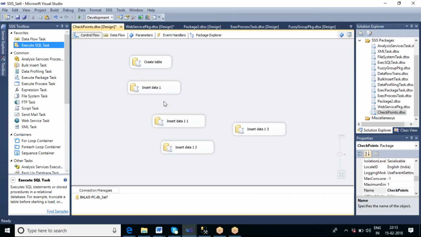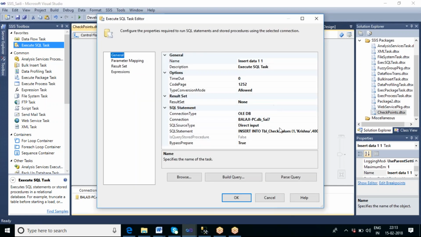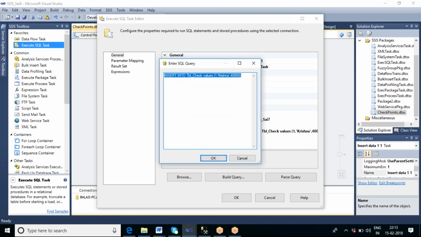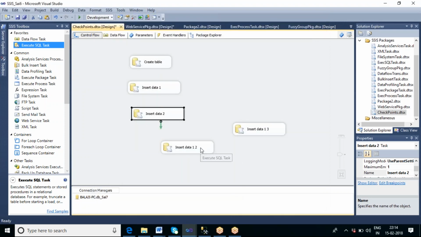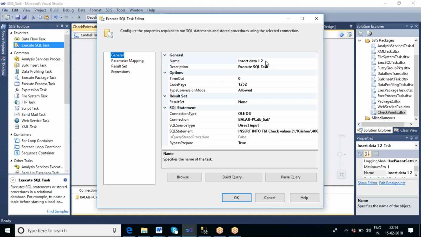Now let us see. After that, what I want to do is insert employee 2. Now let me run it with some information. Let me go for insert data 3.